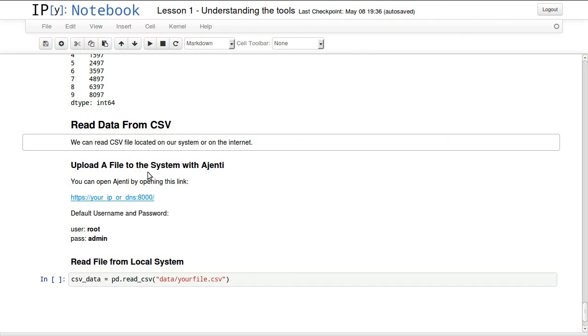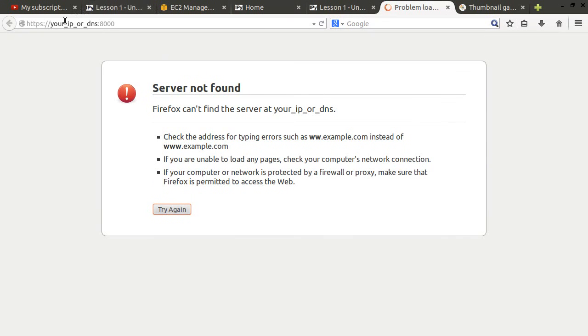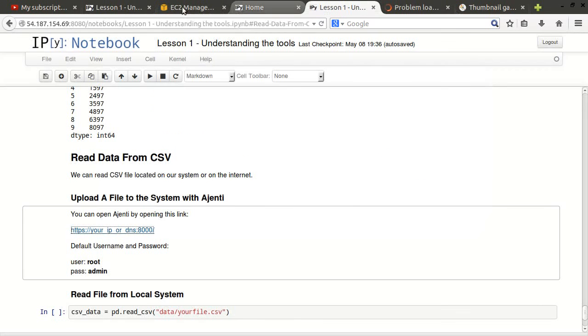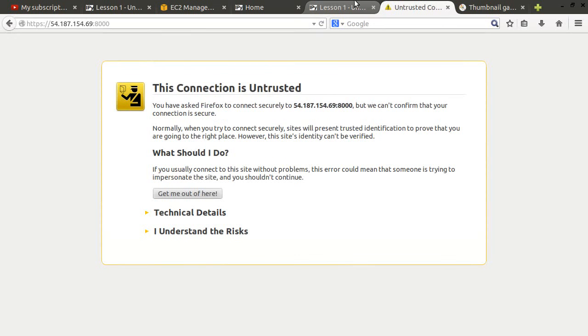To upload a file into the system, we'll be using our administration monitoring tool, Ajenti. To access Ajenti, go to https://yourip:8000. So let's open this. It tells us that there is nothing called your IP or DNS. So let's copy our IP and paste it here. Make sure you paste it over the complete word and hit enter.